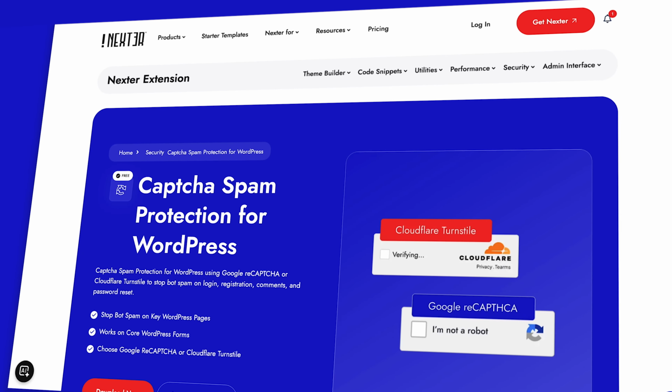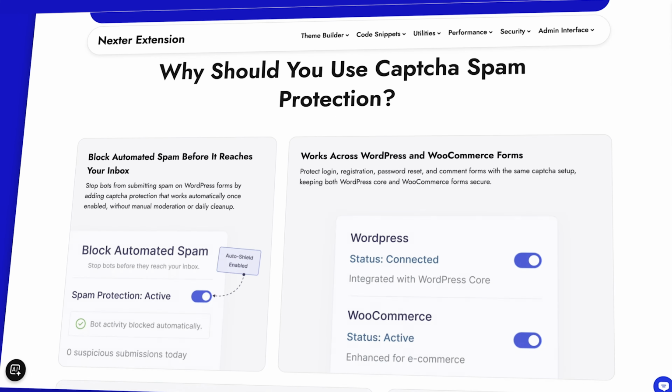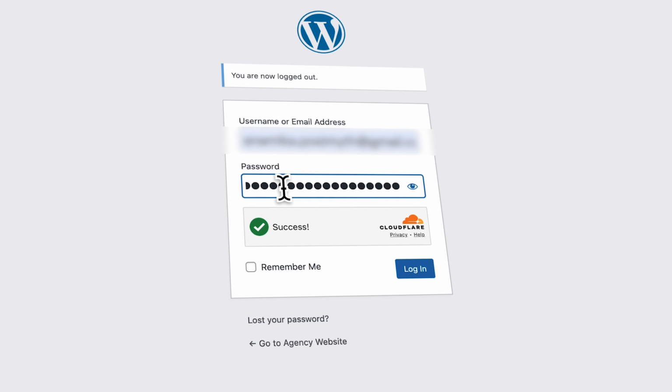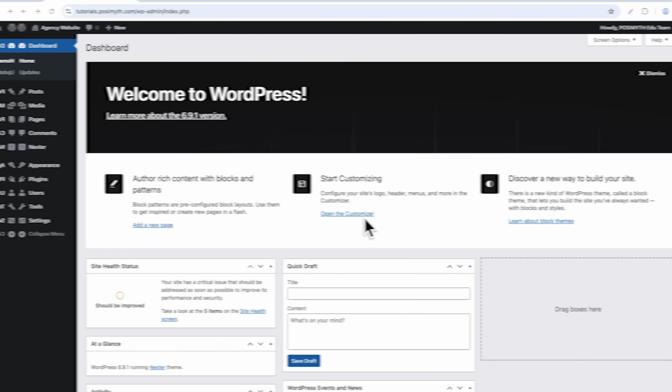If bots are reaching your WordPress login page, your site is already exposed. That's where CAPTCHA helps by blocking automated attempts and allowing only real users through. So in this video, I'll show you how to set up Google reCAPTCHA and Cloudflare Turnstile using Nextr extension. All right, let's dive in.